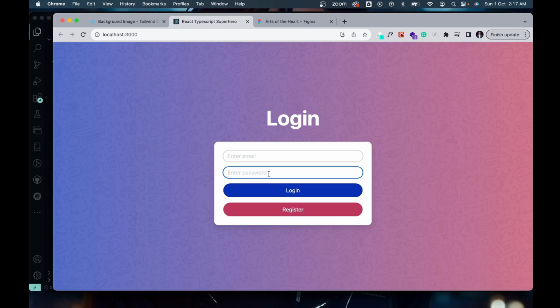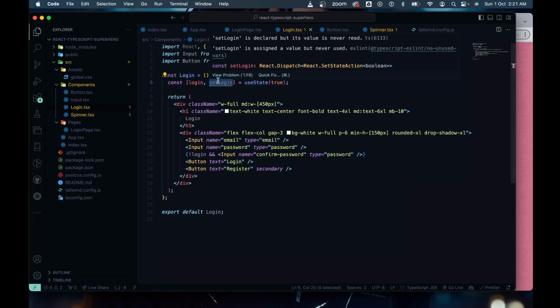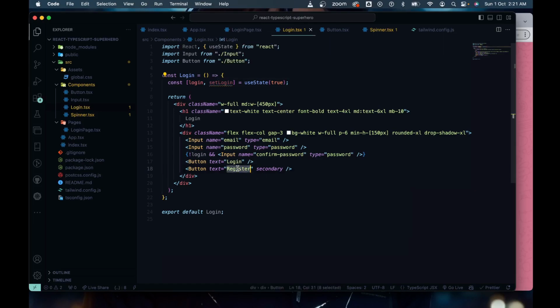But now we don't have any function, or we don't have anything that's going to switch that login state variable to false. So remember, the way we switch this value is by calling this function, and we want to call this function when you click on this. So if you click on register, it simply means you want to register.